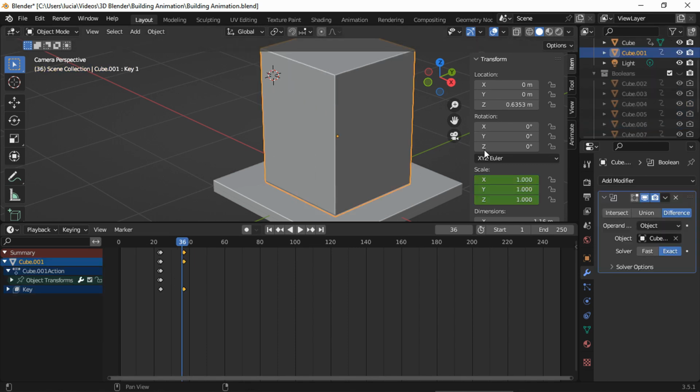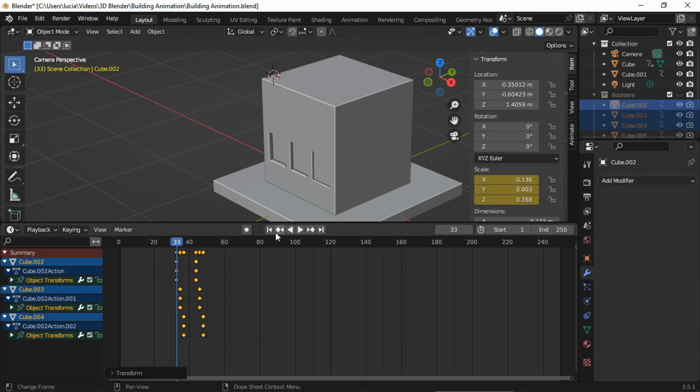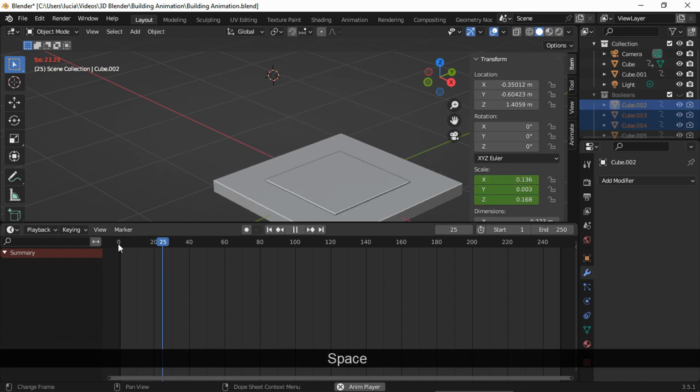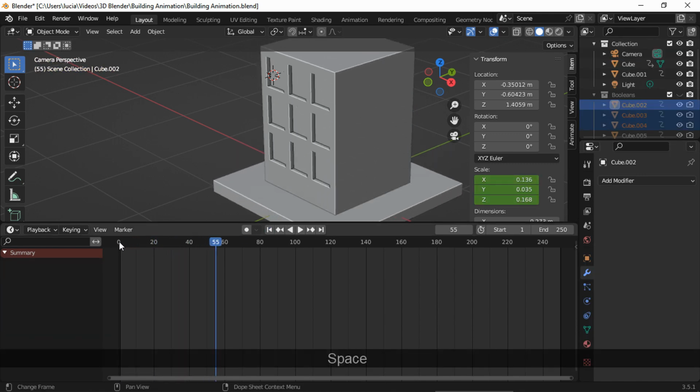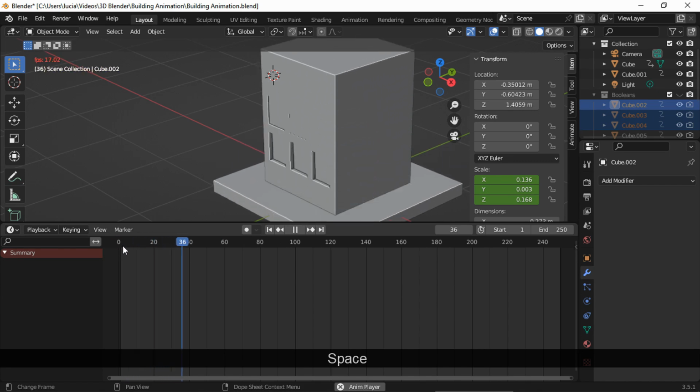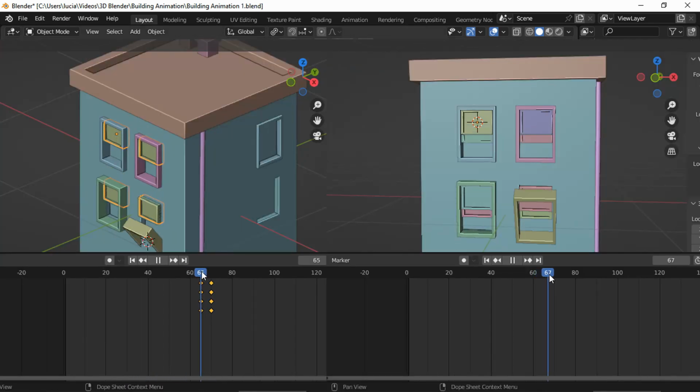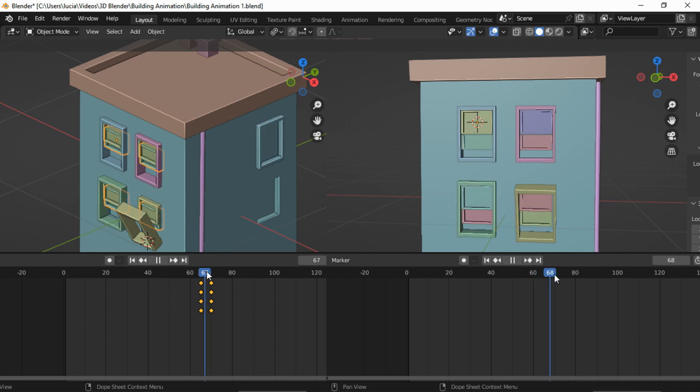Change the Boolean modifier's source to our new collection. Let's take a look. The Boolean modifier can be used in different ways, not just for creating holes. In another project, I used the same modifier to hide the windows and to create a reveal effect.